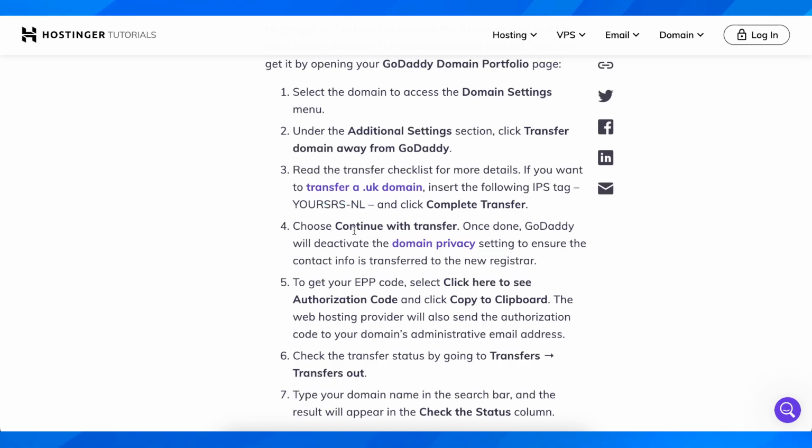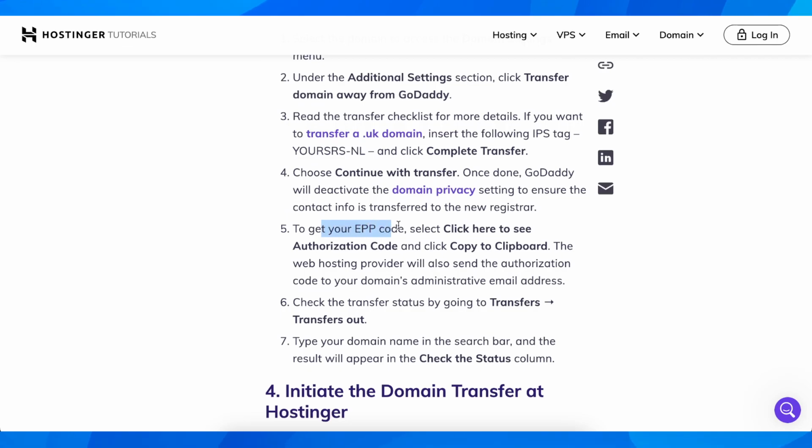Choose continue with transfer. Once done, GoDaddy will deactivate the domain privacy settings to ensure the contact info is transferred to the new registrar. To get your EPP code, select click here to see authorization code and click copy to clipboard. The web hosting provider will also send the authorization code to your domain's administrative email address.